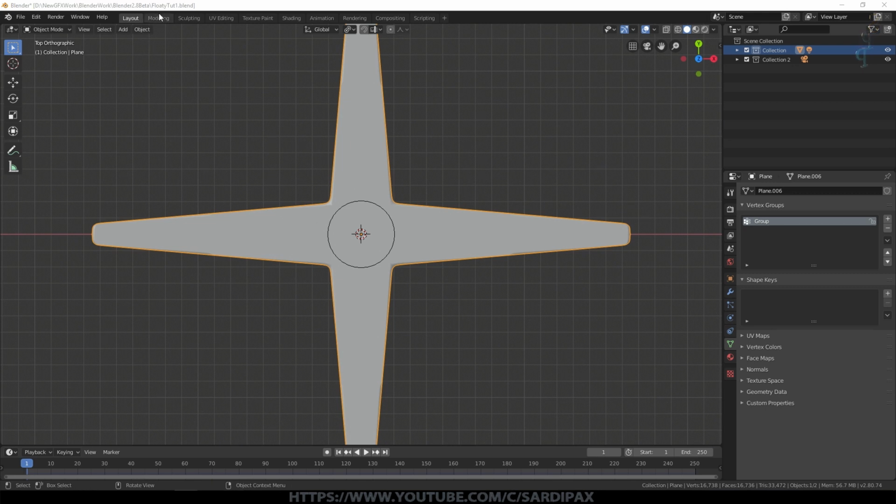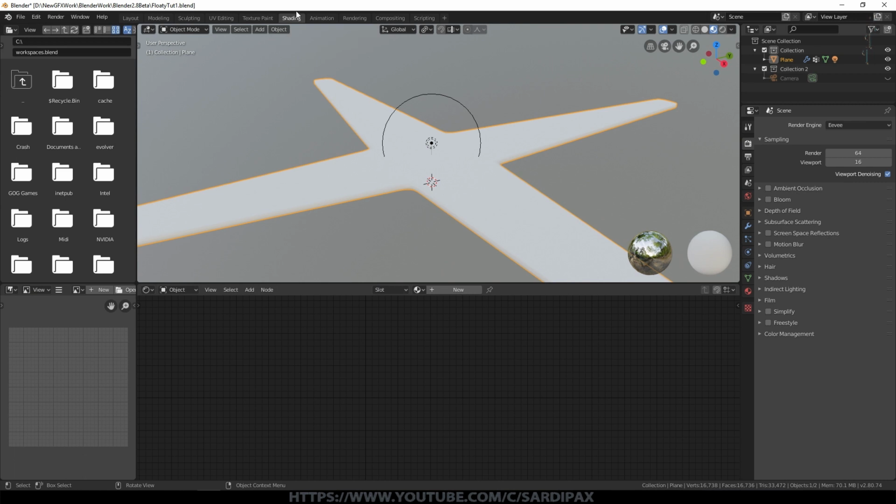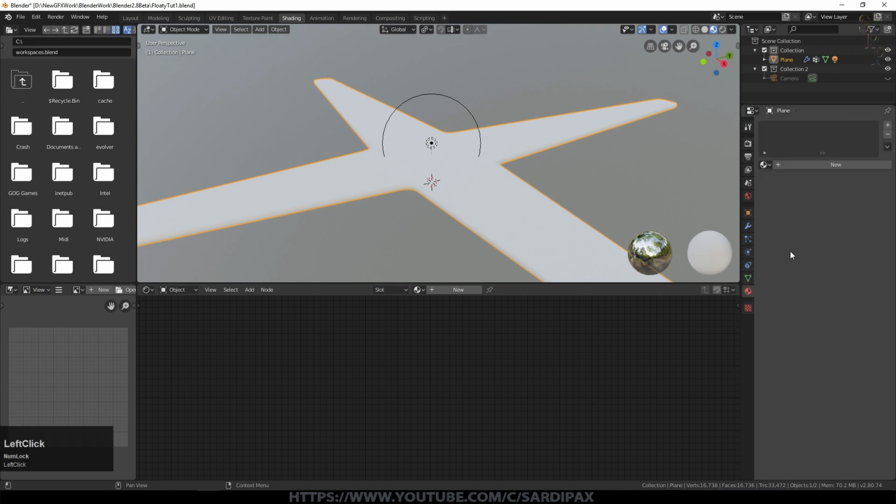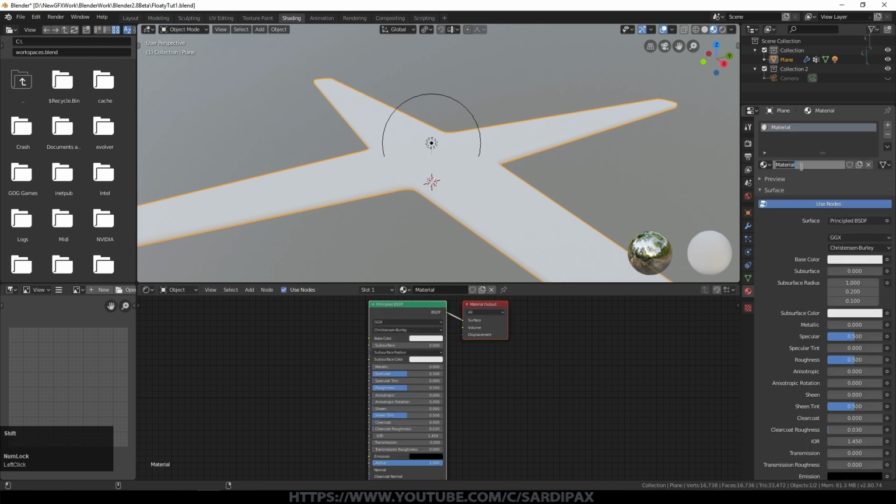So first of all, we'll go to the shading options up here, and that gives us a new window, which just makes it a little easier to see what we're doing. We'll come down to materials and we'll say new. And we'll call this creature 1.